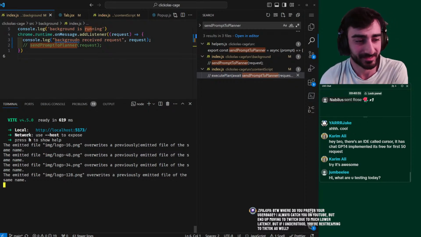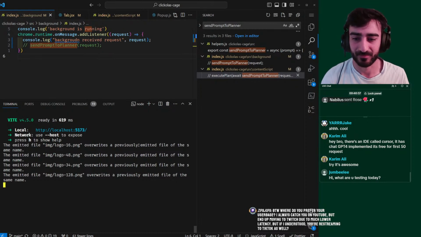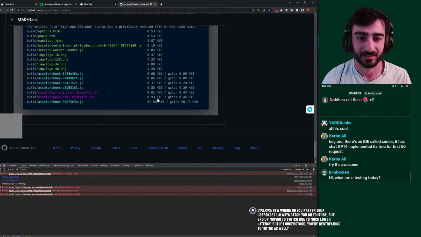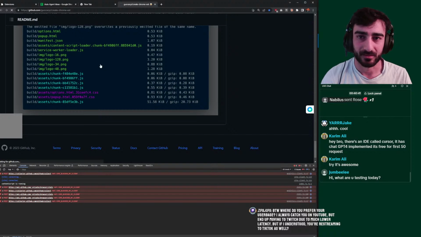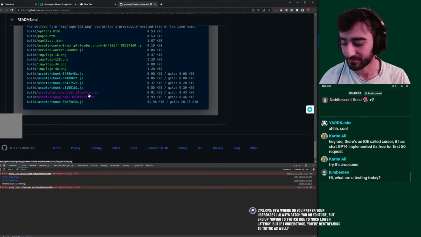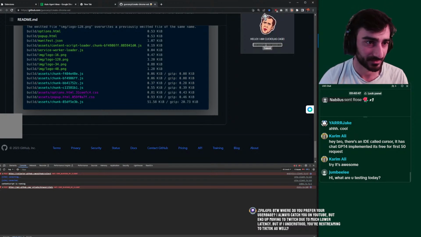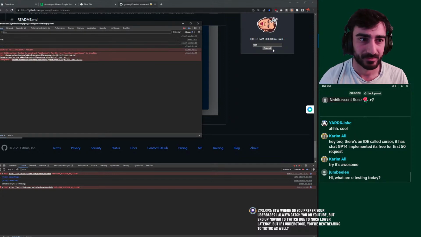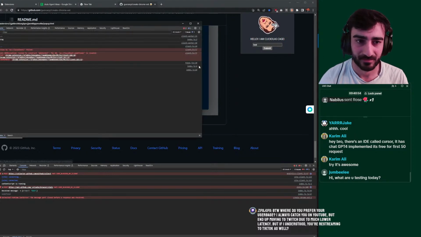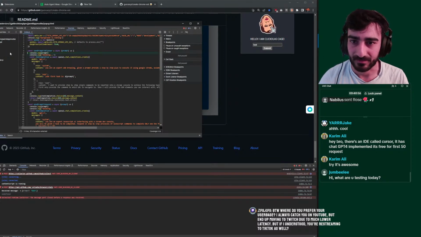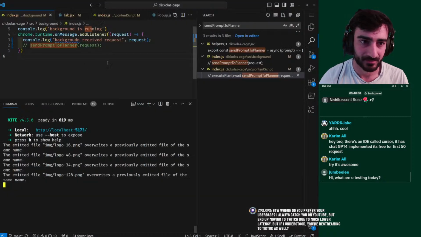Yo, Jumbly, what am I testing today? I'm building my Chrome extension Clickolas cage, which will help me automate Chrome activity, hopefully, but we're just, as always, debugging a lot, seeing why I'm getting these messages here. Where is this?